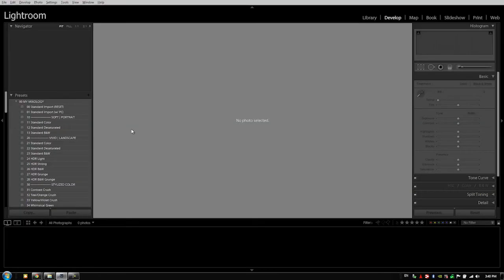All right, guys, so in this video, we're gonna go over catalog settings. Now, unlike general preferences, catalog settings are actually specific to each and every catalog that we work in within Lightroom. General preferences apply to everything within Lightroom. Catalog settings are each catalog only.